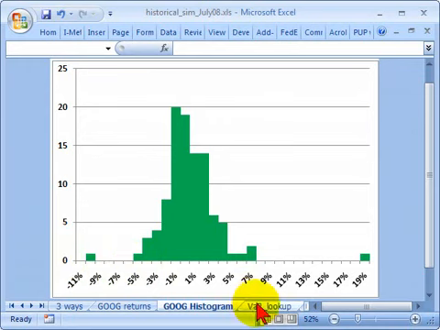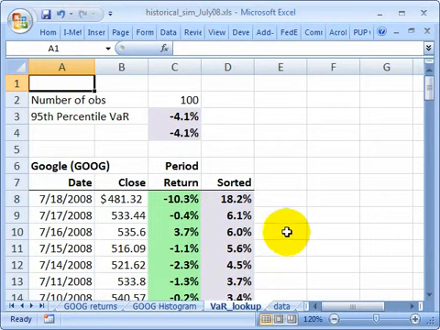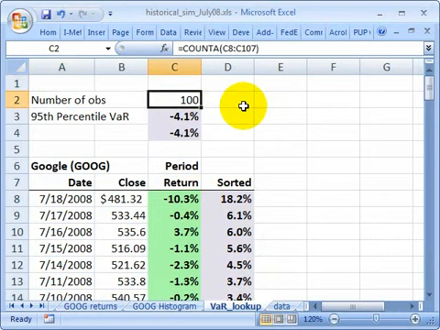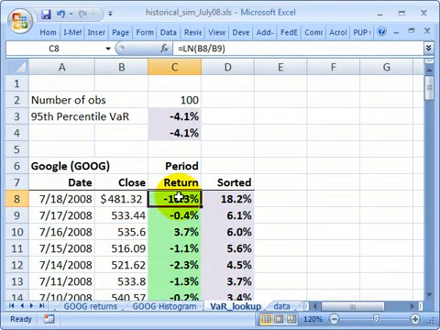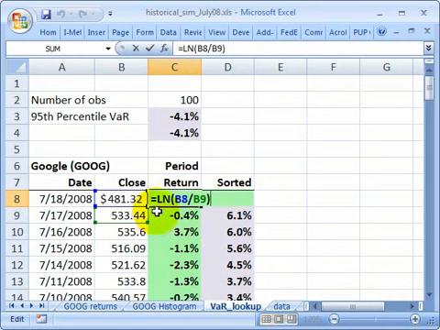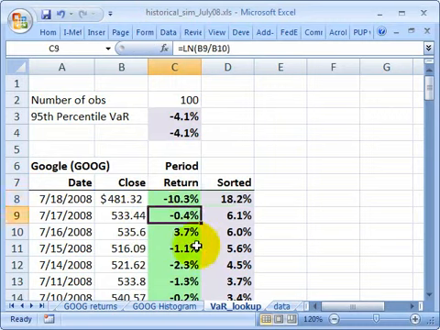So that's the graphical interpretation. If I go to the numbers here, same numbers. Here's my number of observations, a small sample of 100. Here's the data. That's for Friday, July 18th. Google's price closed at 481. And then I've simply calculated the periodic returns under continuous compounding. That's just the natural log of Friday's price divided by Thursday's price.